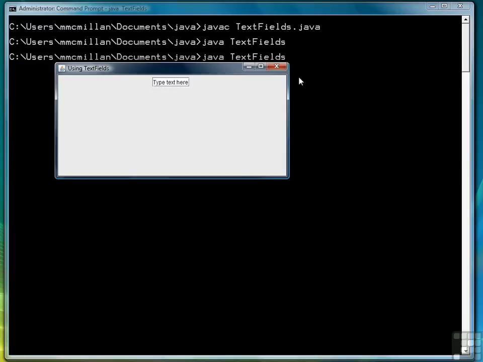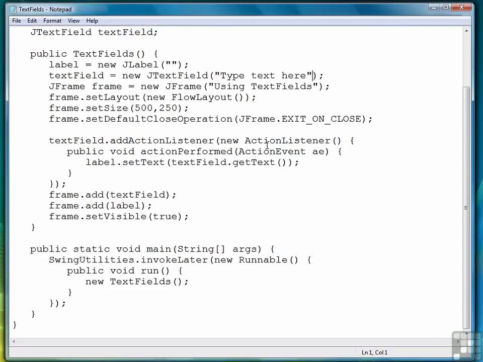So that wraps up this lesson on text fields, and we're ready to move on to the next lesson where we're going to discuss how to work with buttons.